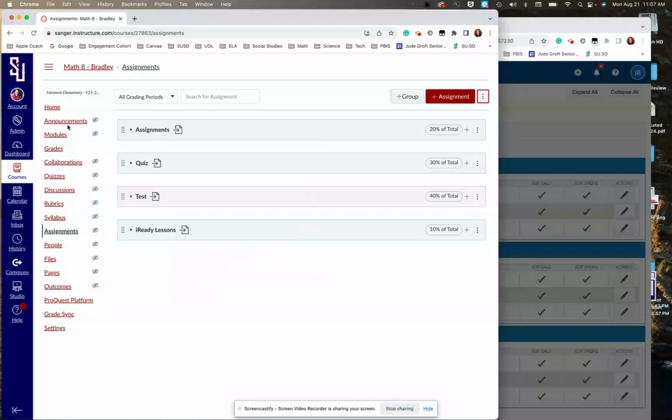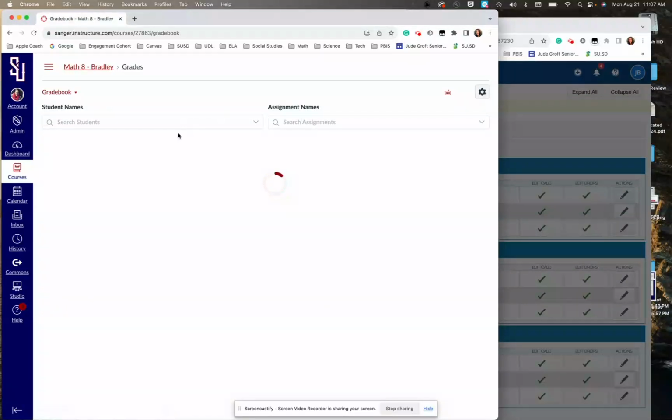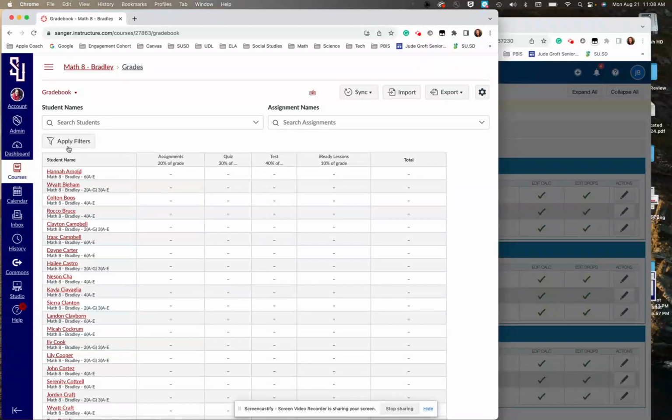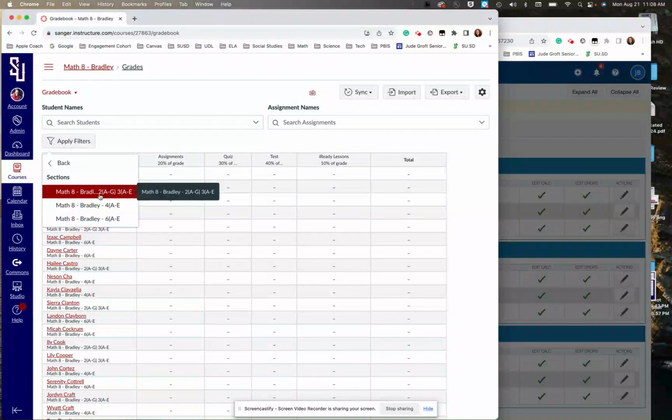And that's it. So when you want to sync your grades, you have two options. You can click on grades. If you're entering grades and you just want some of your grades to sync. That's one of the benefits of this new integration, is that you don't have to sync all of them. So I can look at just a section if I want to.